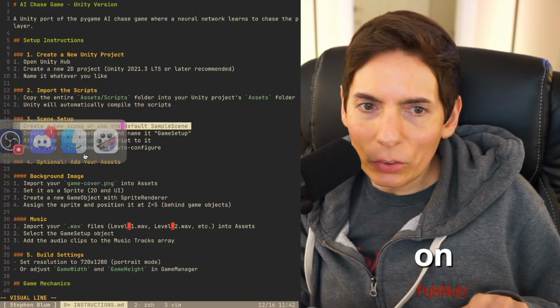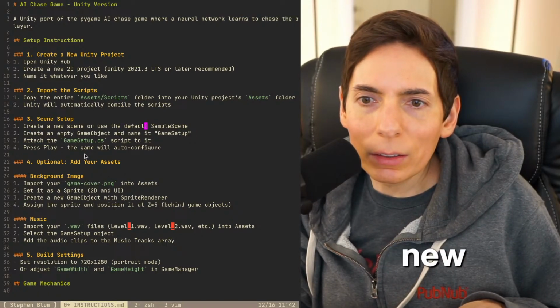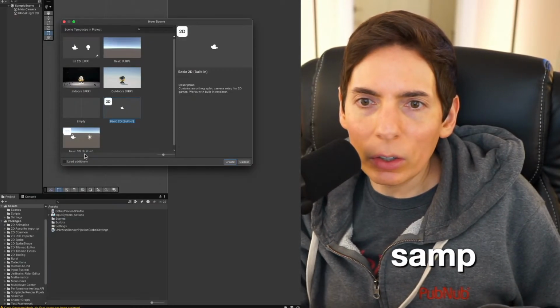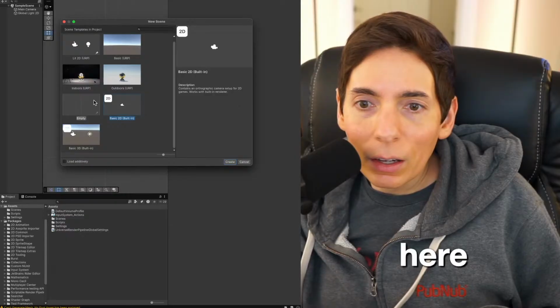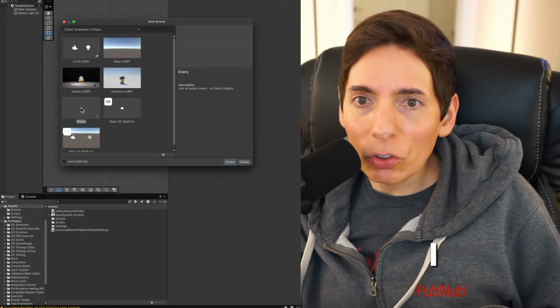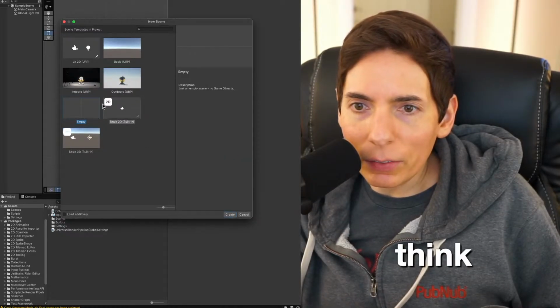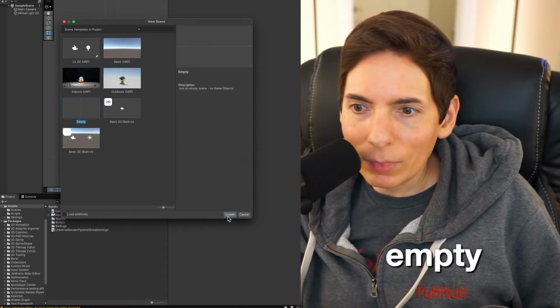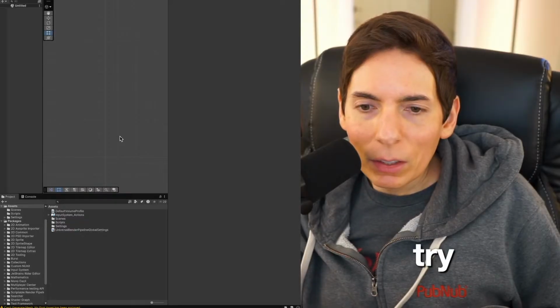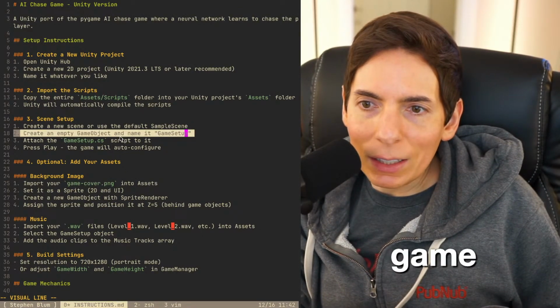Hold on, let's go back to the instructions. Create a new scene, use the default sample scene. Okay, is there a sample scene in here? There's an empty one, basic. I guess we could just do empty. Is there something else? All right, I think we could just use empty. Let's try empty. We'll give that a try. Okay, so we created a new scene. Create an empty game object and name it game setup.